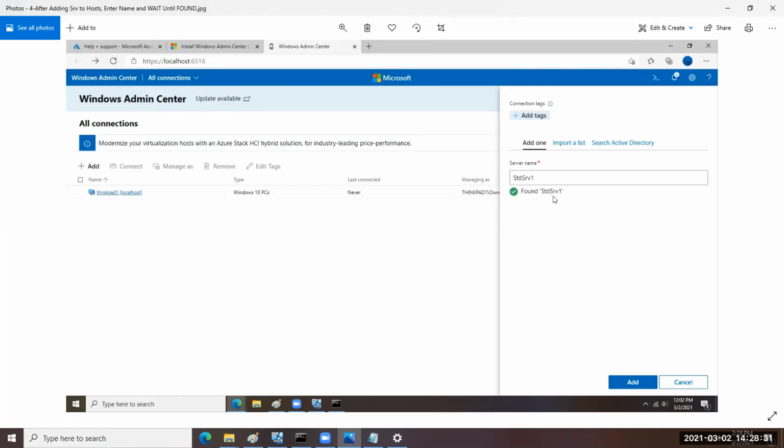all of a sudden it'll say found STD SRV. Once you get the green check mark, not before, you're going to say add. Once you have the green check mark, then you can click add. If you click add before that, it's going to look and it's not going to find it. But if you hold and wait until it says, oh, I found it, then it works. Go figure. I think that may be what the new update resolves.